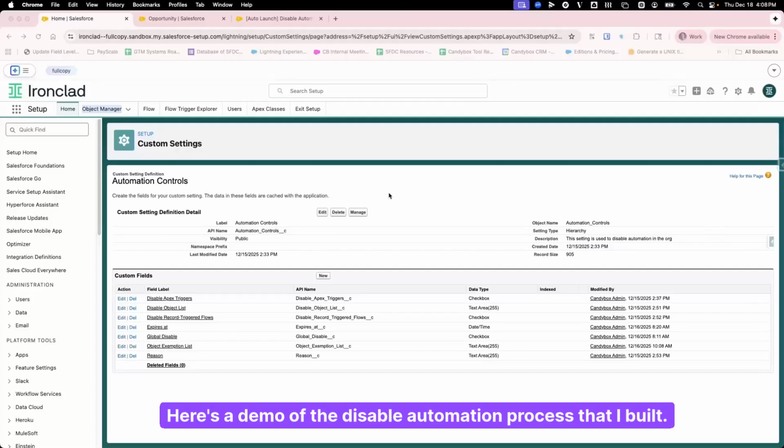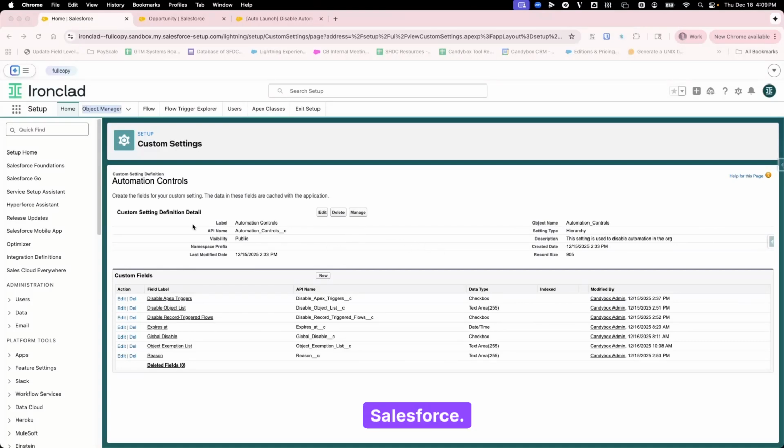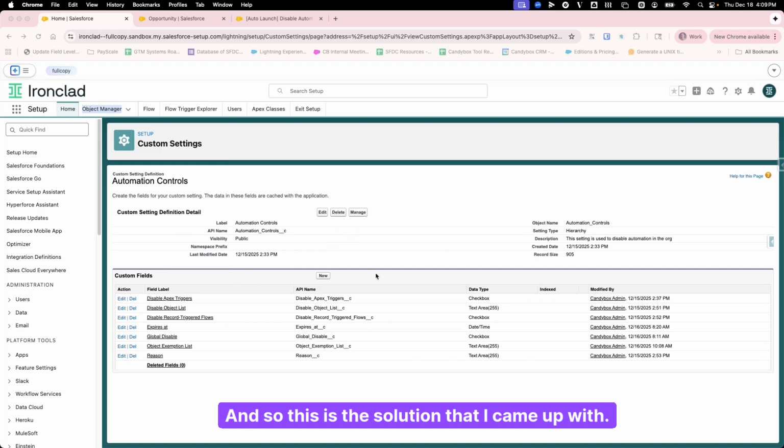Here's a demo of the disable automation process that I built. I was tasked with building a kill switch for automation in Salesforce. And so this is the solution that I came up with. It's a hierarchy custom setting.